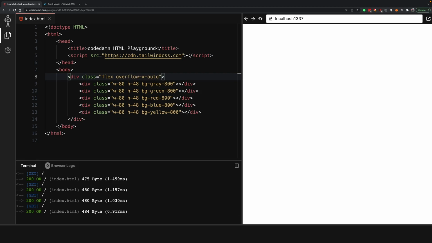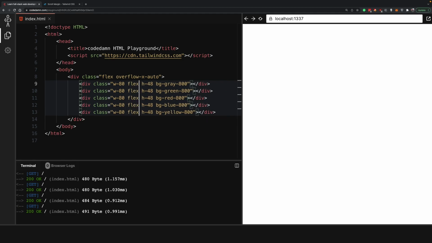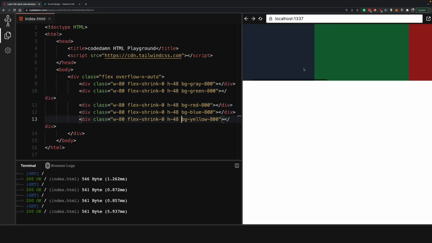overflow x auto, which just means that, hey, you're allowed to scroll out of the original width of your container. And finally, to allow this element to actually use its own width instead of just shrinking to fit, what I can say is flex shrink 0, right? So the moment I say that, you can see now this area is scrollable instead of just getting shrink down to the individual widths.